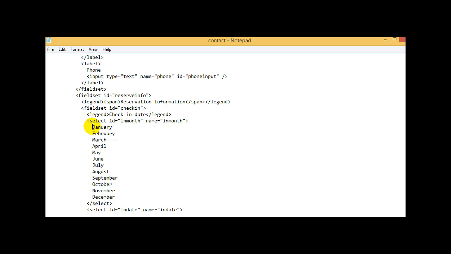So let's go ahead and do that now. Our option value equals 01. We'll go to the end of January here, and we will close our option element. And we'll move down to February, and we're going to do the same thing for each of our months, only we're going to change our option value. We're going to increment that one number each time.